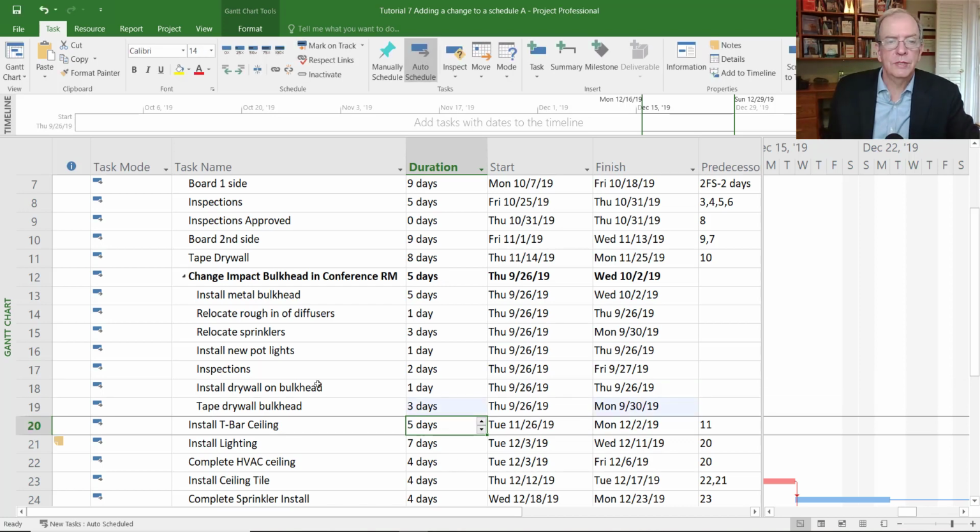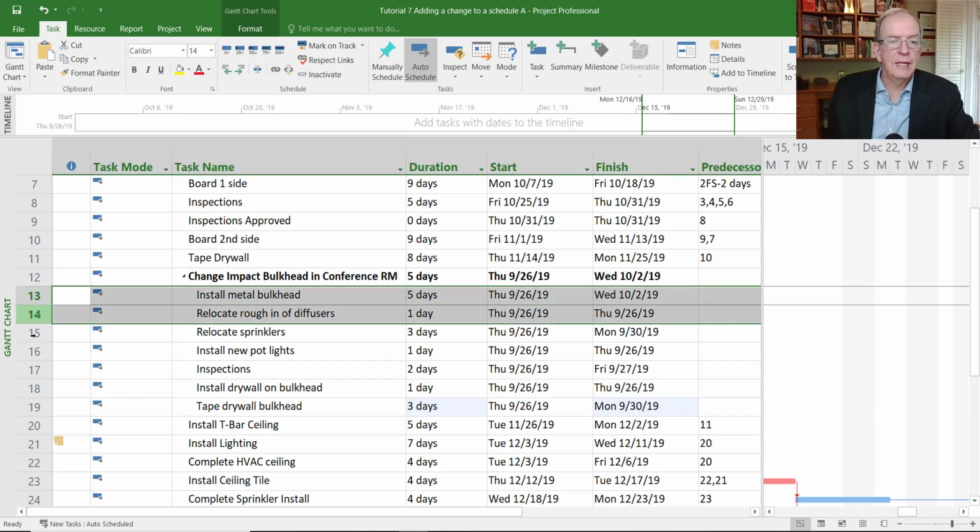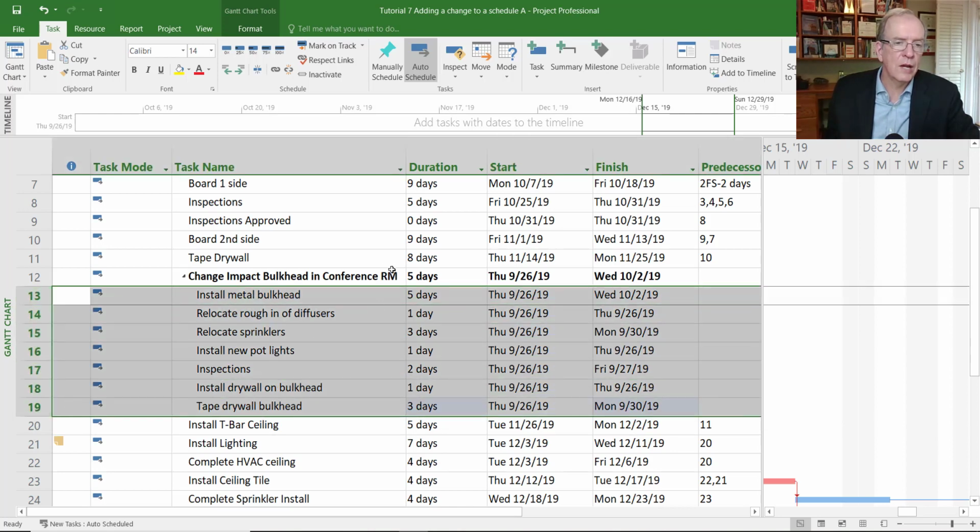Okay, so I put those durations in, and I'm going to link these 7 activities because I don't like to link to headings. Remember, best practice is not to link to headings. The program lets you do it, but I would advise against it. And link those activities together.